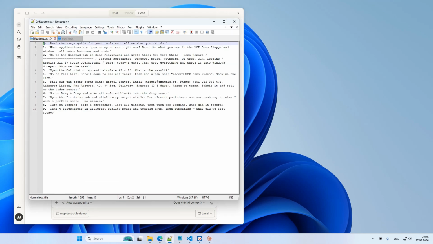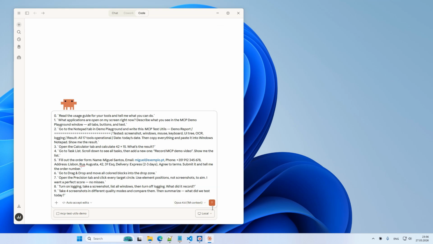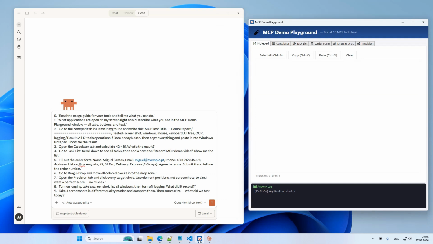We've prepared 10 tasks in advance and send them all in a single message. The tasks cover the full range of capabilities, from reading the usage guide and screen reconnaissance, through text input, calculator, working with lists and forms, to drag and drop, a precision test with targets from 30 down to 3 pixels, logging, and screenshot comparison. For testing, we specifically built a demo application, MCP Demo Playground. It's running and ready to go.